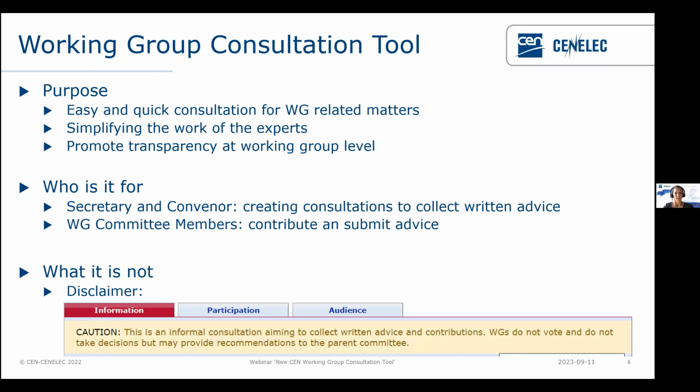So first, we start with the purpose. It is an easy and quick way to have the working group consult on working group related matters, which should simplify the work of the experts and promote transparency on the working group level. It is meant for secretaries and conveners to create the ballots into consultations, and for the working group members to contribute and submit their written advice.